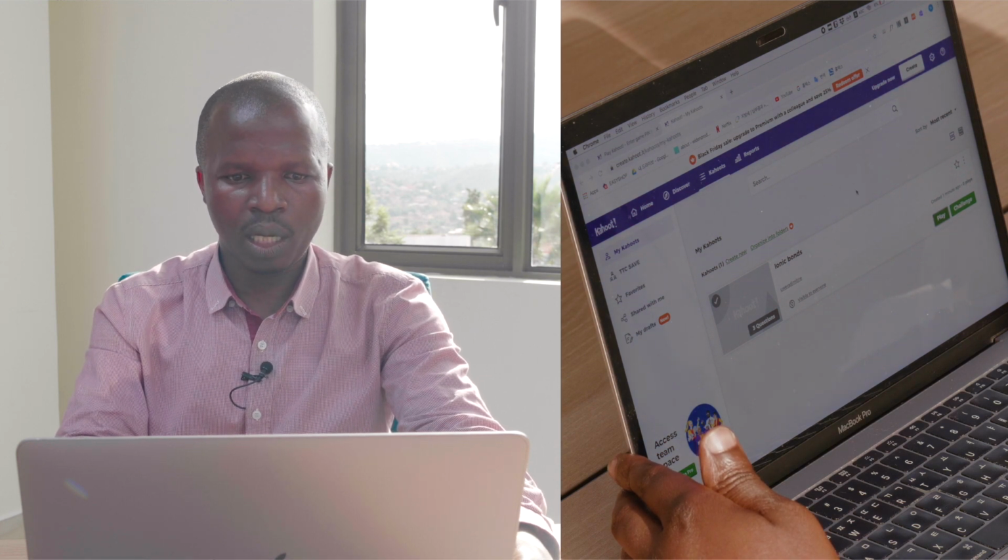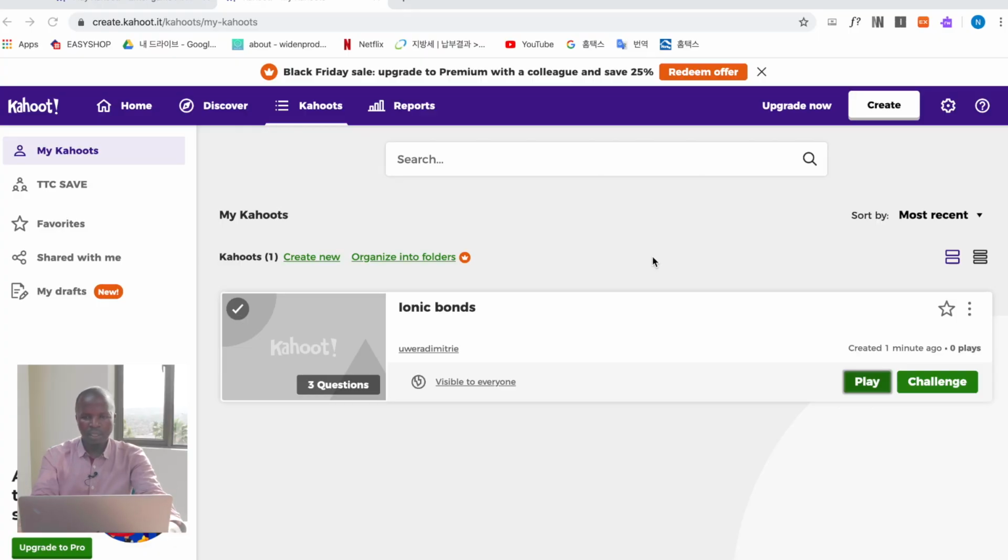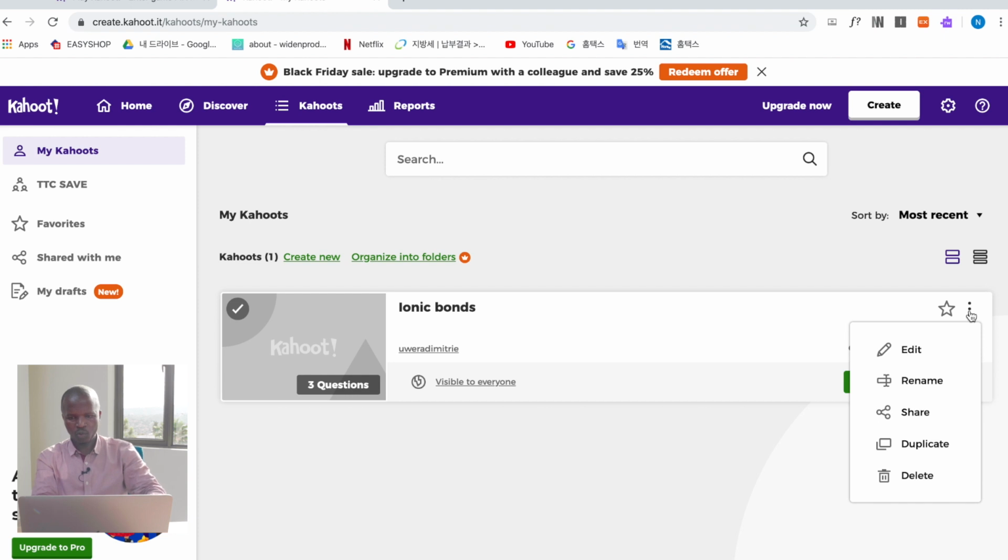So once I finish the creation of the Kahoot, I may need to share it with others, or if, for instance, I'm designing my lesson, I need to copy this link and put it in my lesson plan. I go here, I click on these 3 dots. We have different options: edit, rename, and share. So I want to share it.